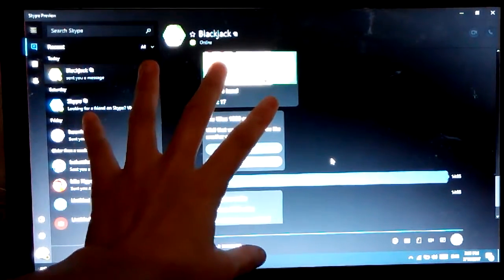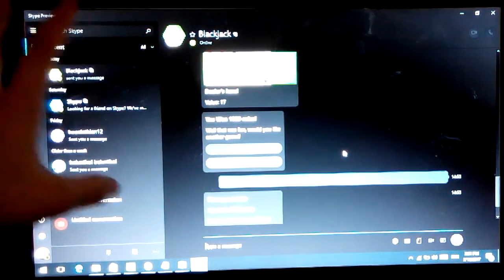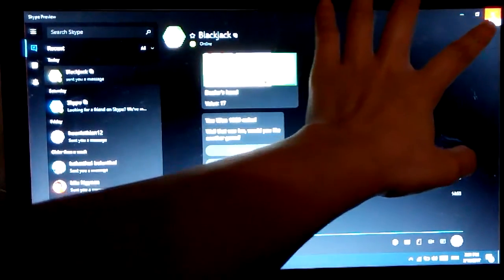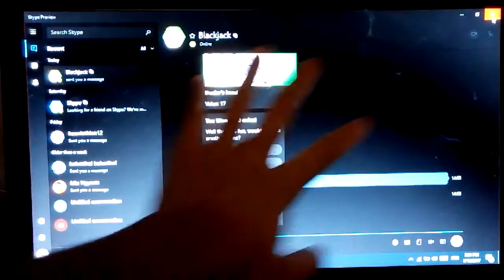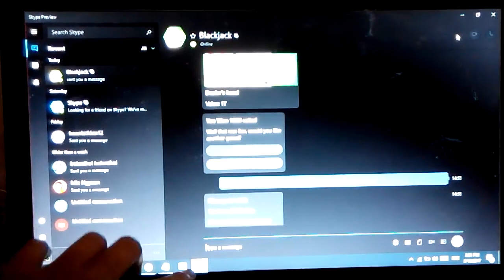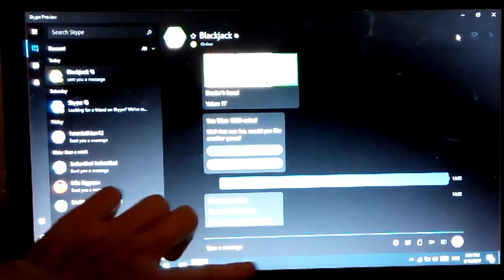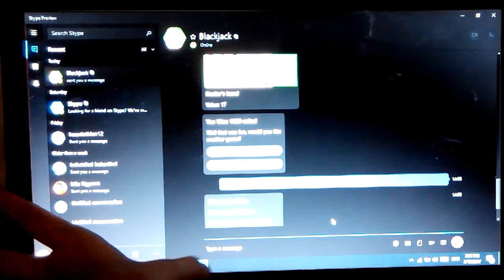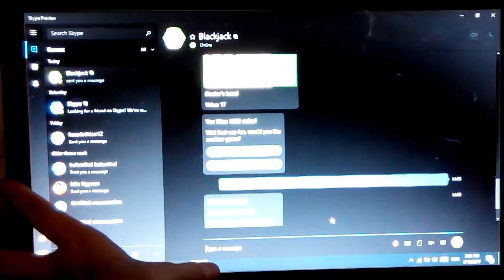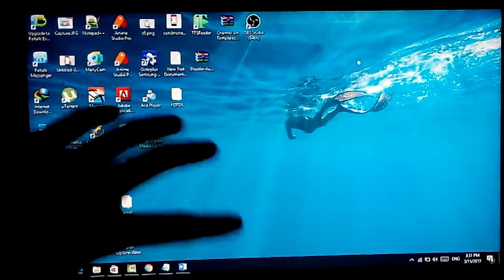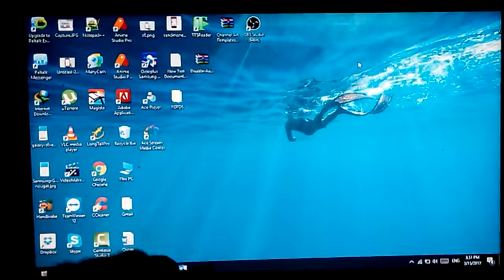Let me tell you one more thing. Whenever you click on the close button, the cross icon, the Skype Preview will close and it will not show in the taskbar anymore. But whenever you click on close in the old Skype, the Skype icon is still here. So let me demo it for you. Now I click on close. All right, now you see I don't have Skype Preview here anymore.